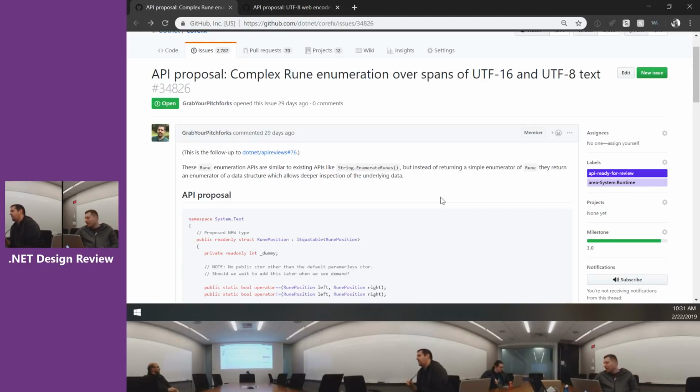The general idea behind this is that this is a more complex enumeration over textual data. So we previously approved enumerate runes, and enumerate runes does silent substitution of the replacement character, the question mark within a black diamond, if it sees invalid data. This enumeration explicitly tells you I found something invalid and I did a substitution.